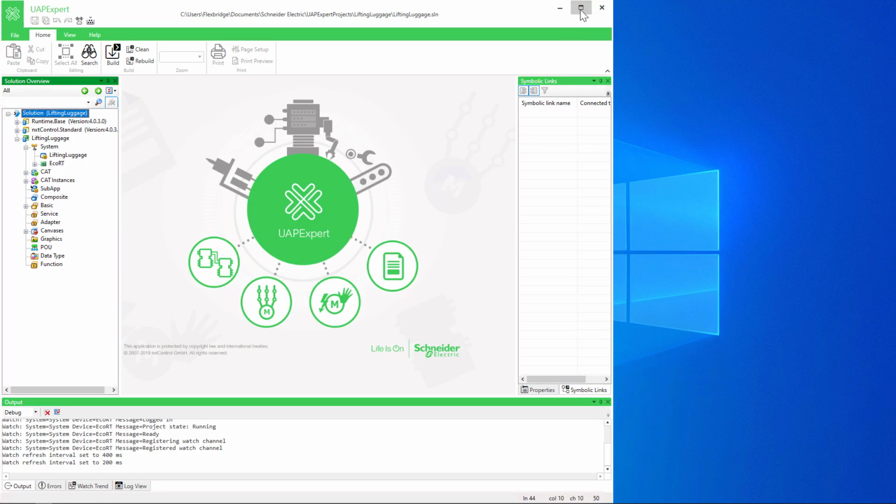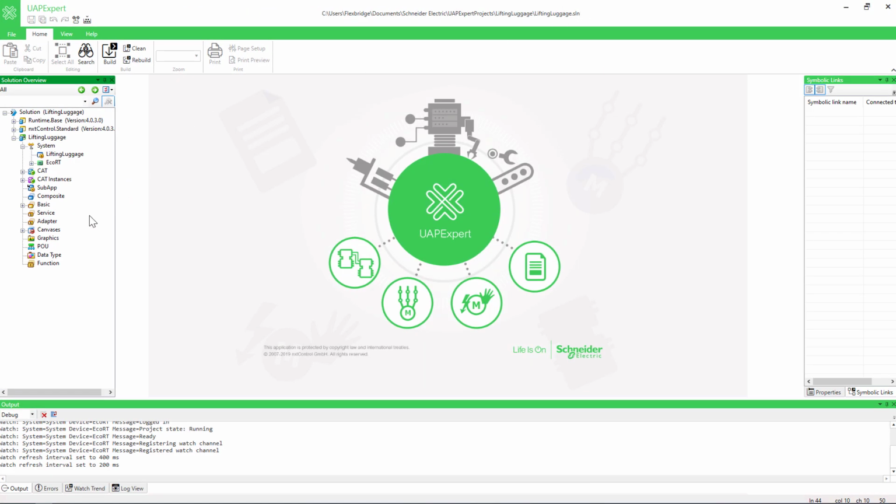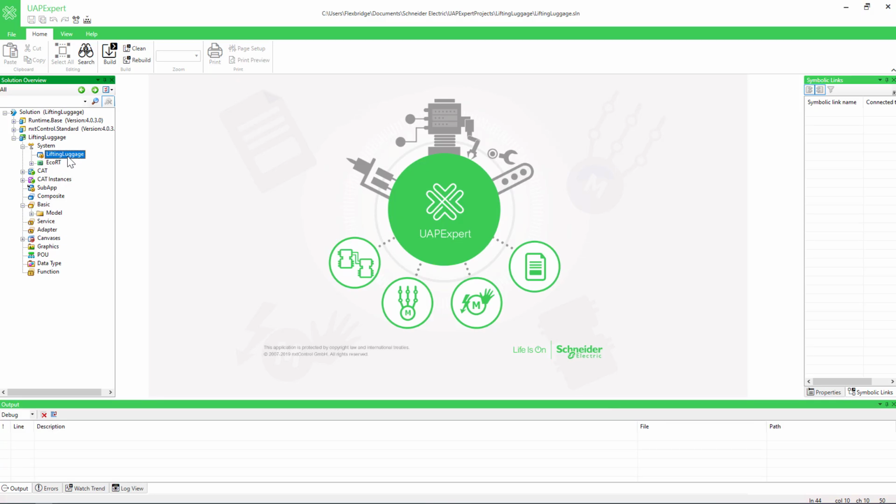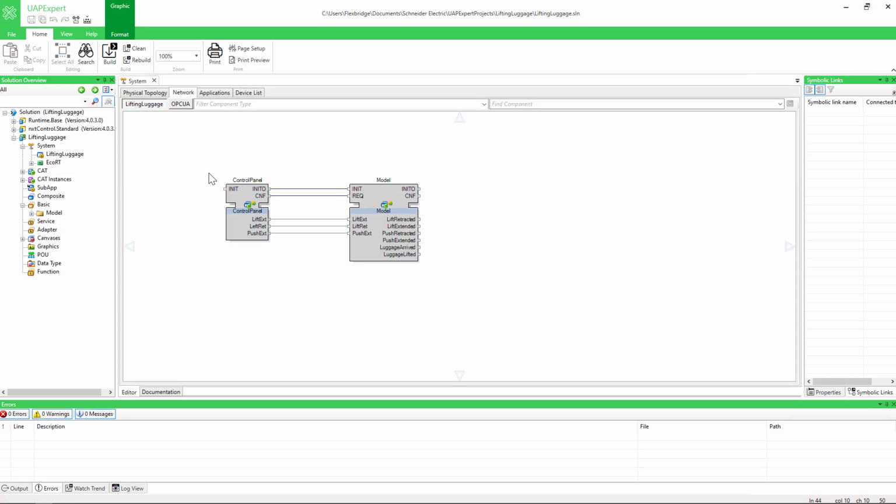Let's continue. In this lesson, we will create a central control for the lifting luggage example. By central, I mean a single controller running on a single device that controls the whole system, that is both the mechatronic units.